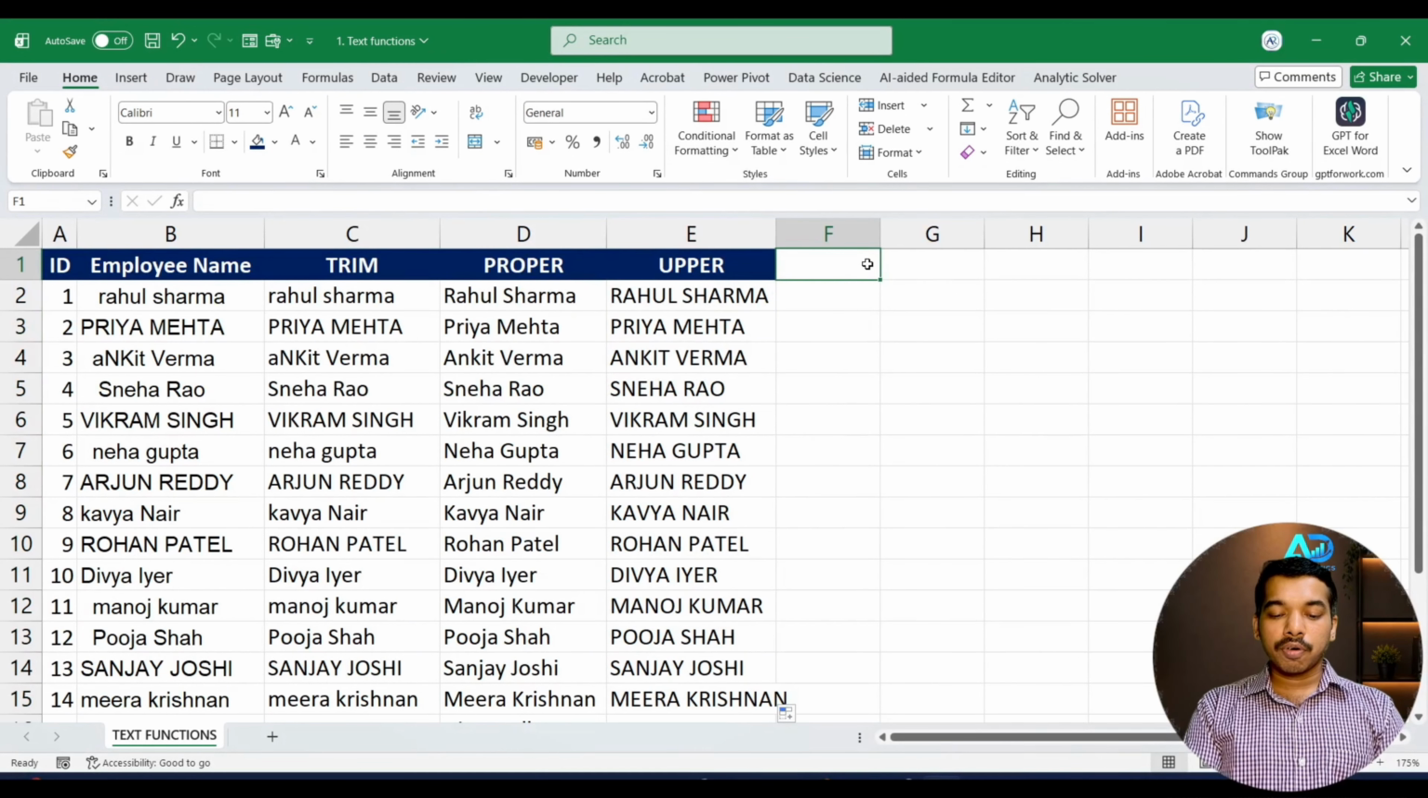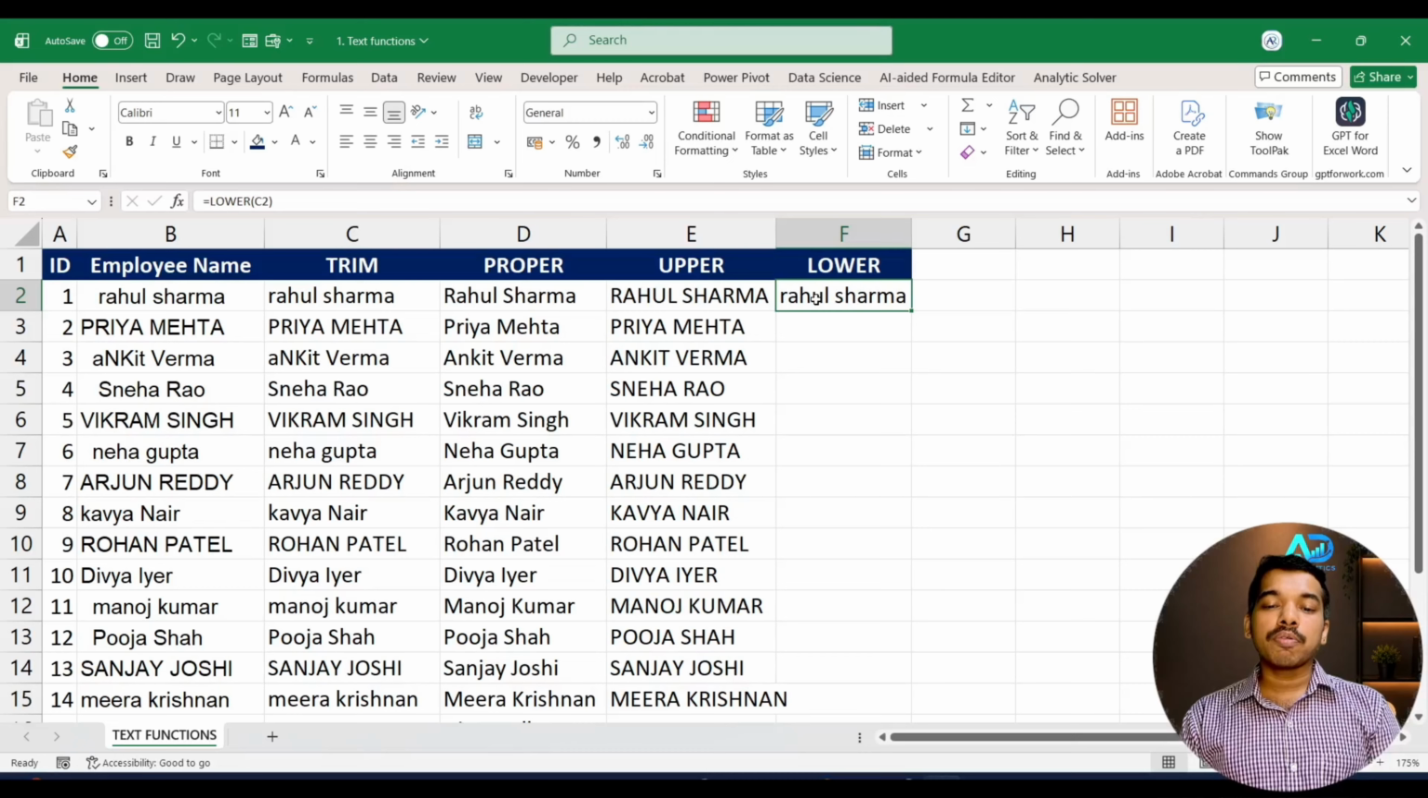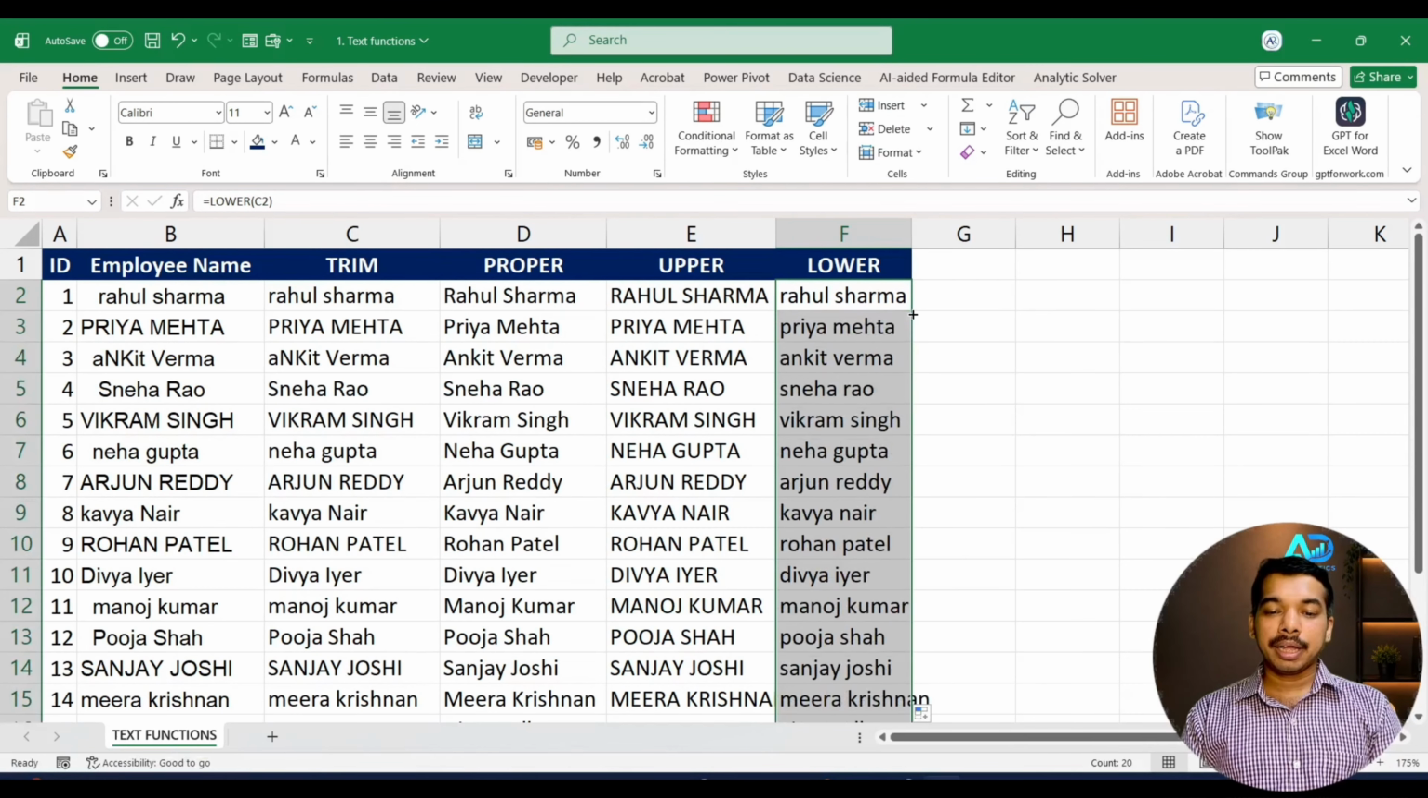The formula will be lower of, as I said, I will be using trimmed data as a base data. I will use C2. Again, I will auto adjust the width of the column by bringing the mouse pointer between F and G and double clicking here. Automatically it gets adjusted. Then to apply that formula to the rest of the rows, I'll bring the mouse pointer to the right bottom corner and double click. So you can see all the values in this column are converted into lower case.